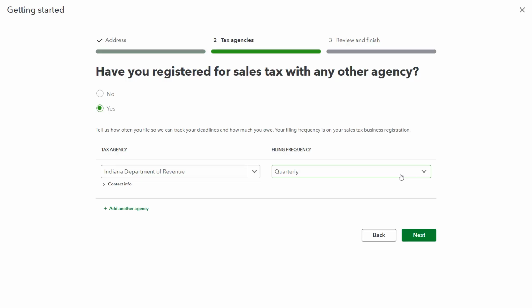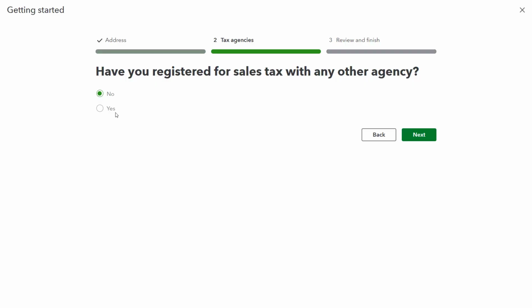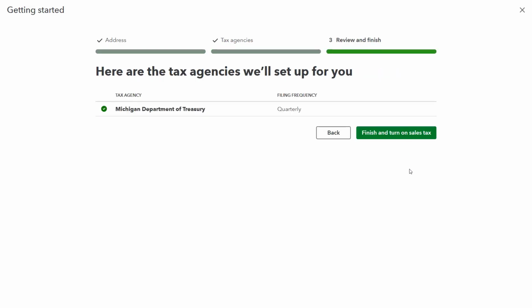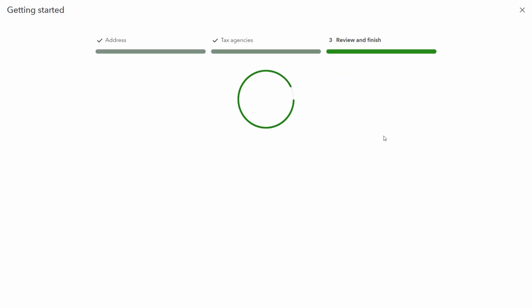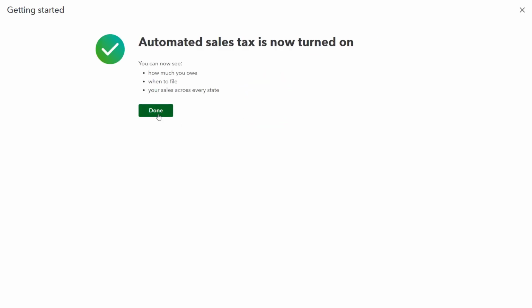After adding any additional sales tax agencies or selecting the No option to the question in this page if you don't need additional sales tax agencies, then click the Next button to continue. In the Review and Finish segment of the Sales Tax Setup, QuickBooks Online then shows the sales tax agencies it will set up for you in a list. To make changes if needed, click the Back button to return and make the needed changes. Alternatively, to finish, click the Finish and Turn on Sales Tax button to finish the automatic sales tax setup. Then click the Done button in the final screen to close the Sales Tax Setup page.